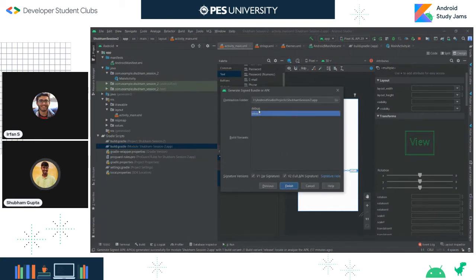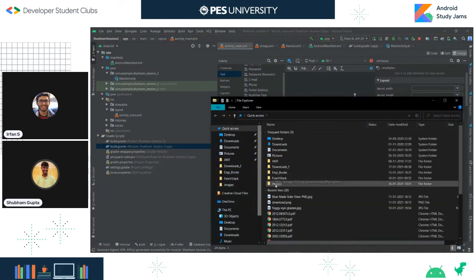You select the type of APK you want. In case you are trying to publish it to the Play Store, you select release. You select V1 signature and V2 signature, and you click on finish. So I won't be doing this again. I've actually already done it here. Let me just show you the final output.